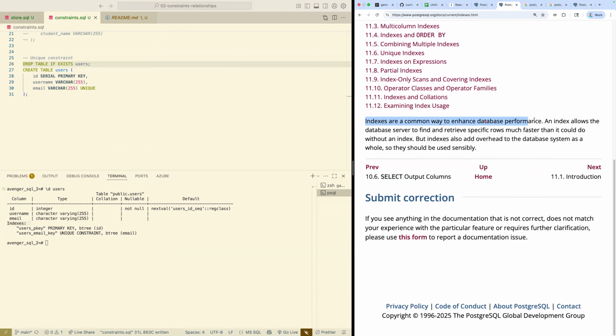So they're most commonly used to enhance database performance. And it's basically, you could think of it as a lookup table where it lets the database find and retrieve rows much faster than it could do normally. It does add extra work because when you add a new row to a table that has an index, the index also has to get updated.